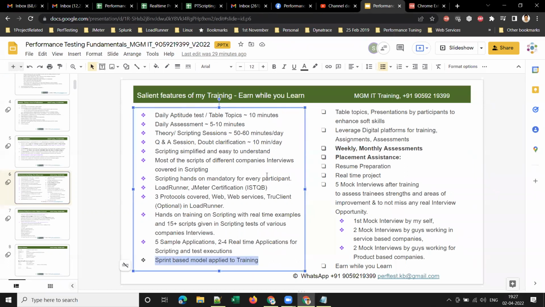Previously I used to ask the students to upload the scripts to GitHub, but as they were facing some difficulties, we switched to email. So right now, students are sharing the scripts to my email address. These are the salient features of my training. I'll take a pause here. Any queries, guys?